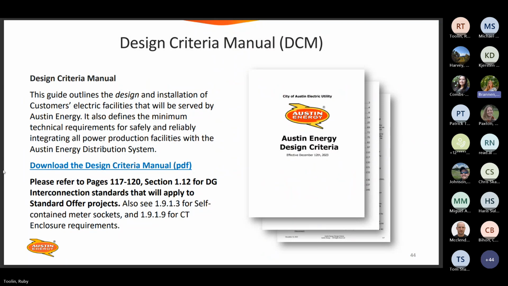Okay, so as we referred to earlier, this is the design criteria manual. You can select that link right there to download the full manual online. Couple things to note here, pages 117 to 120 and section 1.12 refer to DG interconnection standards that will apply to these projects, so please check that out. Also see 1913 for self-contained meter sockets, 1919 for CT enclosure requirements. There's a lot of really great details in here in terms of how to build your service or how to tie into AE service and interconnect to the grid. So please, please do check that out and reach out with any questions. Alrighty, next slide, please.